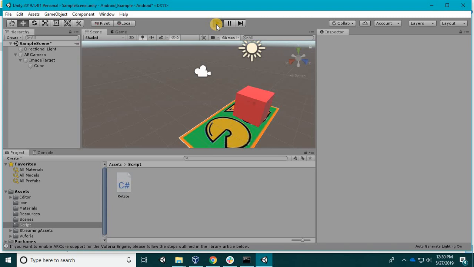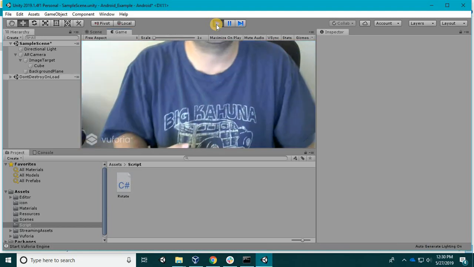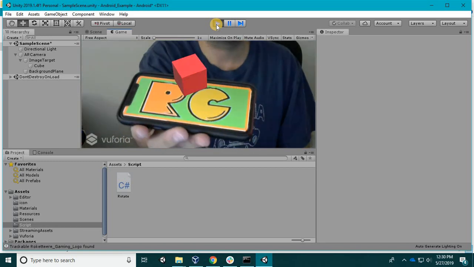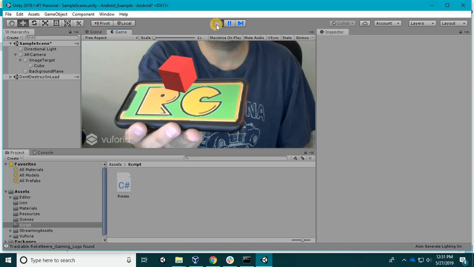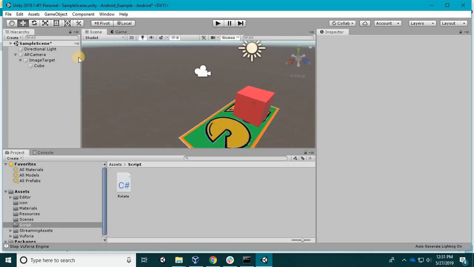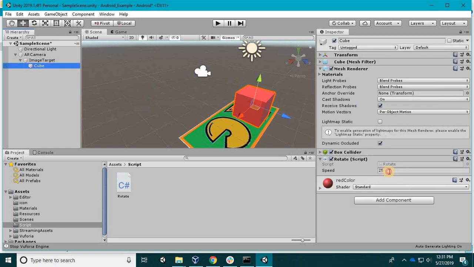So let's see. We're going to see me in a second. Takes a few minutes on my computer for some reason. Everything does. Alright, let's see. There you go. So it's a rotating cube. We got that working. Alright. So now that we know it works, and it's a little slow, so let's just put that at 35.